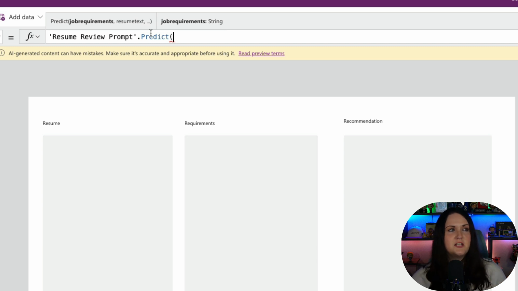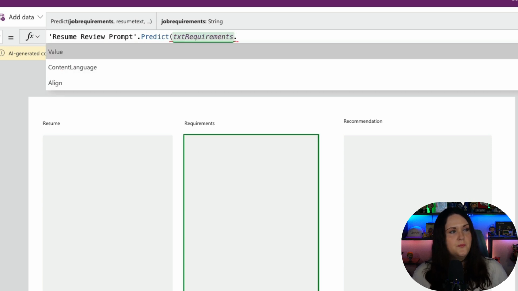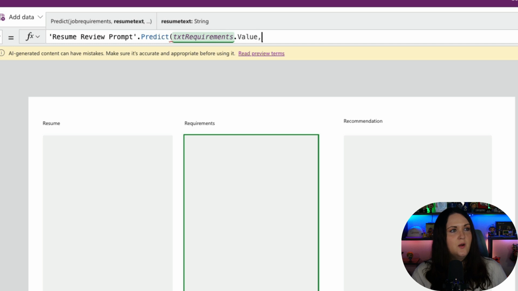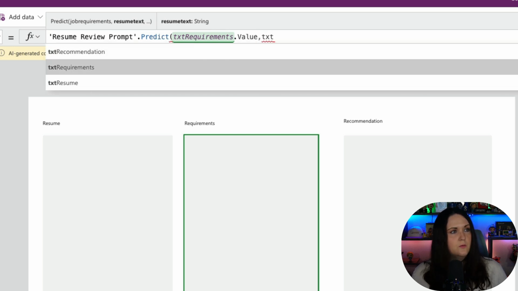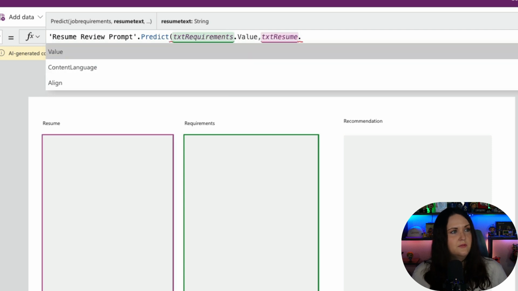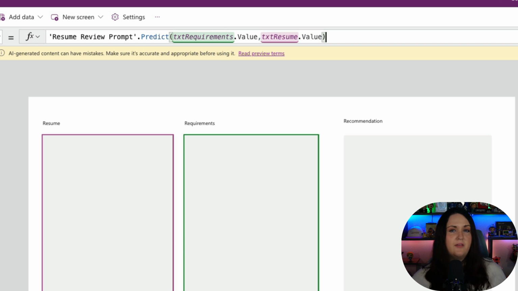So first it's expecting the job requirements separated by a comma, and then the resume text. So we can bind these to these text boxes that we just put in to make that call. So I can say TextRequirements.Value for the first one, and then it wants the resume text. So we'll say TextResume.Value for that one, and we'll just close that out. So that will actually go and make that call.